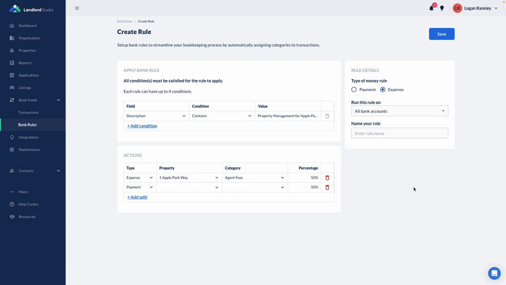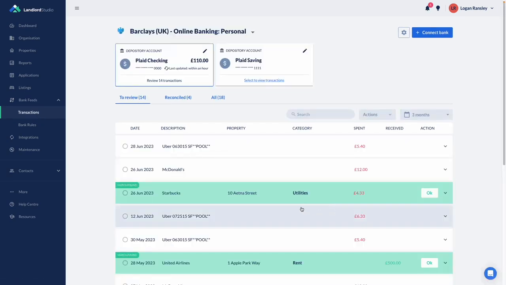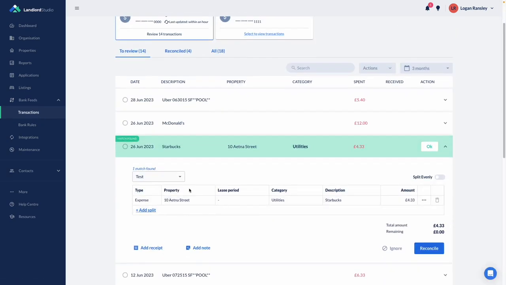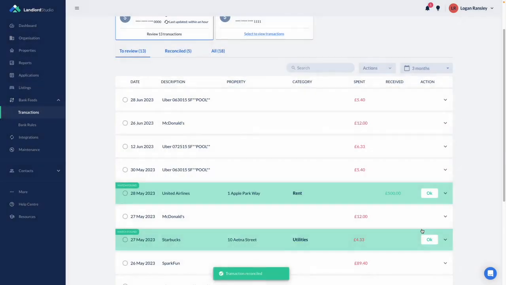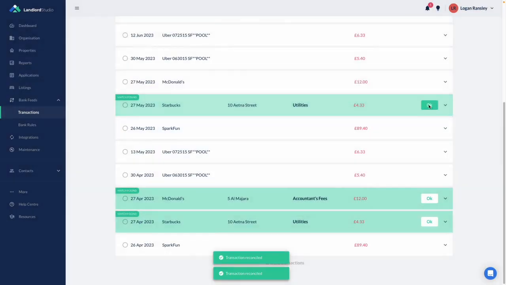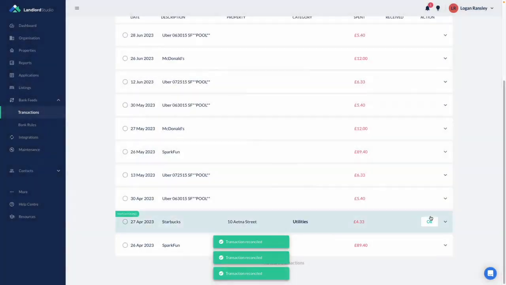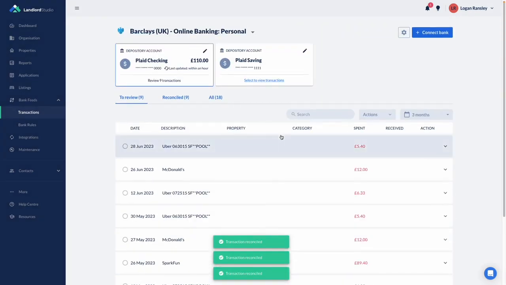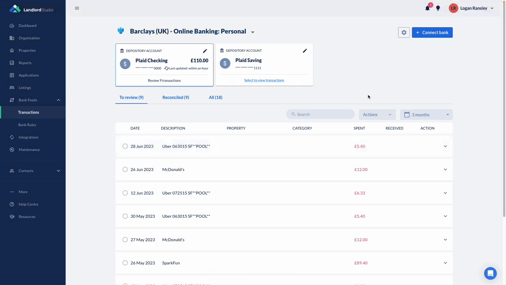And then effectively what this is doing is it's going to apply all these rules to that transaction. So when that transaction comes through, it's going to automatically contain all the fields per that rule I've set up. So all I need to do is hit reconcile and it's done. Or if I know it's all correct already, easy as that, click OK. All those transactions are created in Landlord Studio, bringing the accounts up to date, saving a lot of time and manual effort. So that's a really brief overview of Landlord Studio.